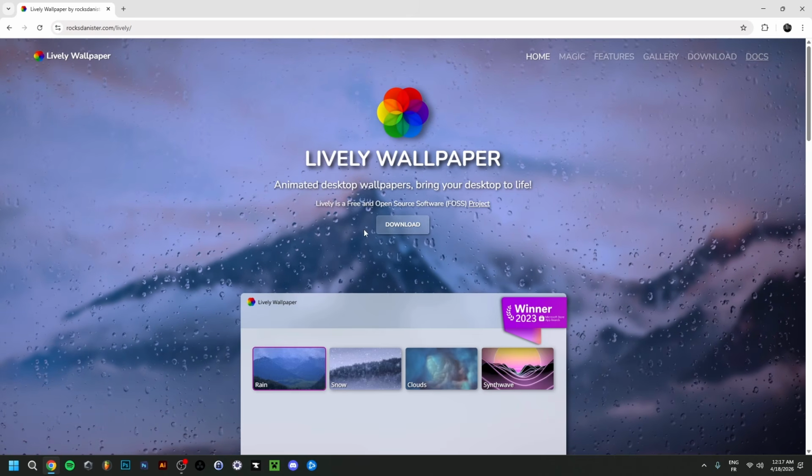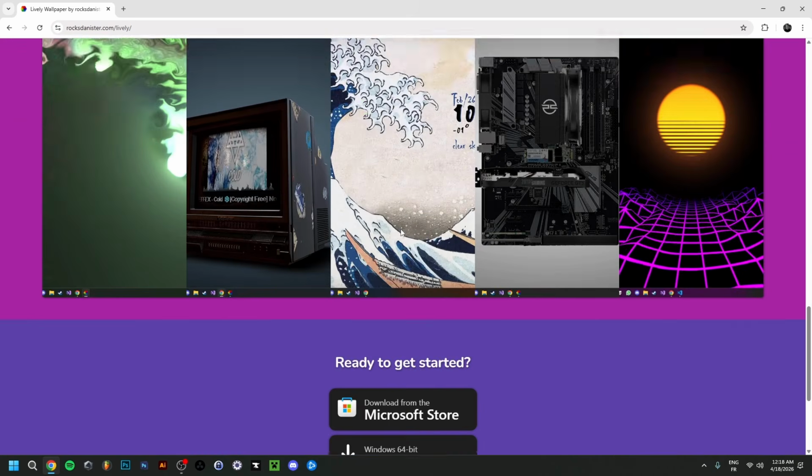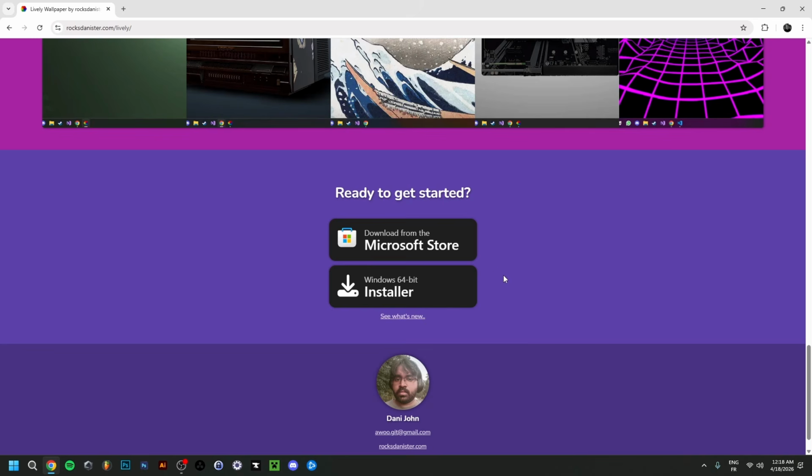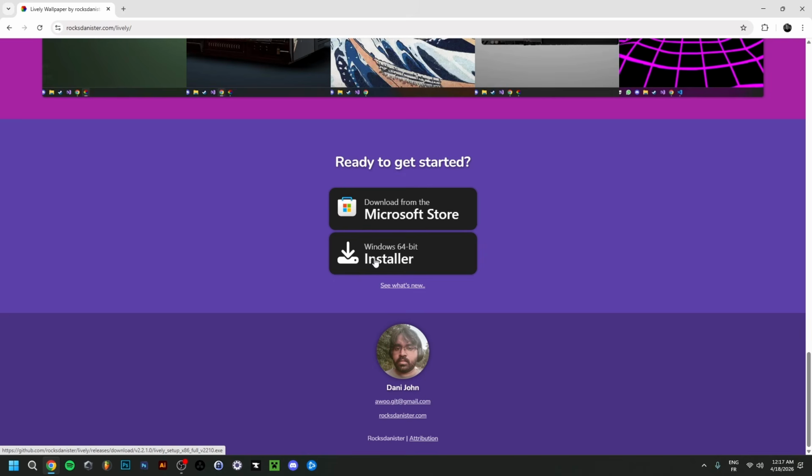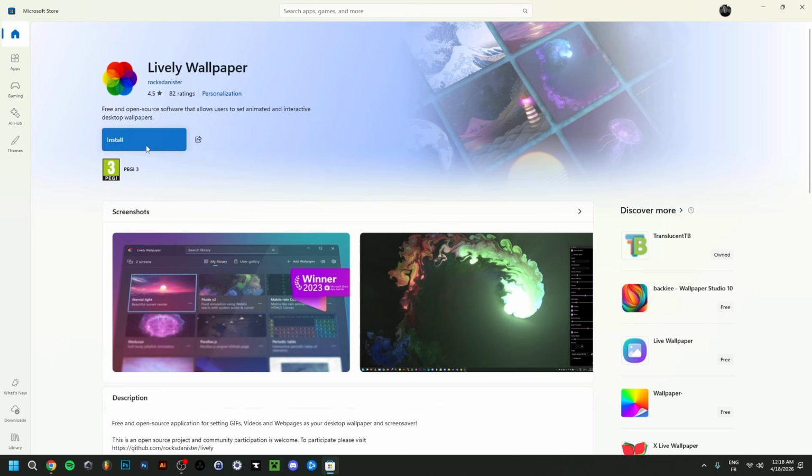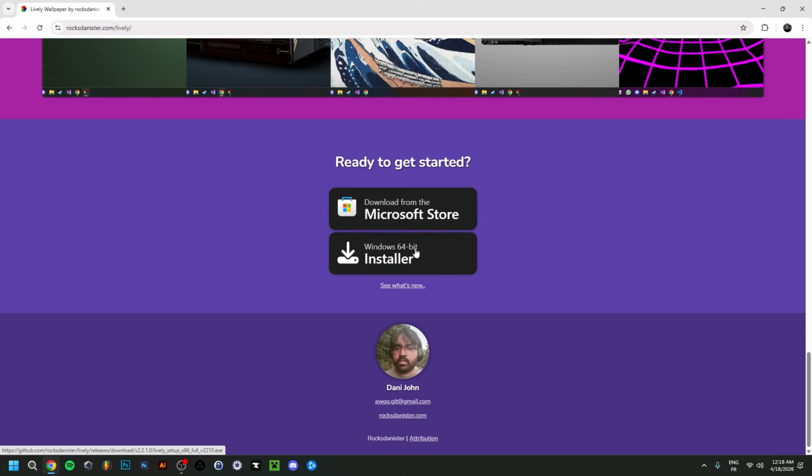So you can click on this download button. Now, if you click on this download button, as you can see, it automatically brings you down on the website here. And so you have the choice. So if you just want to directly download and install it right here from this website, or you can also go to the Microsoft Store. And as you can see, installing it from here might be a bit quicker. So do know that that is also an option. But I'm going to go ahead and just do it from the website here.